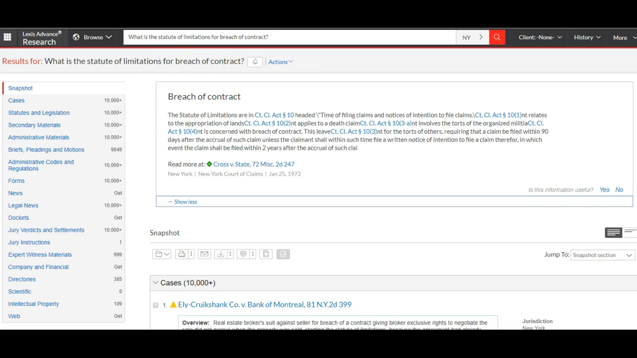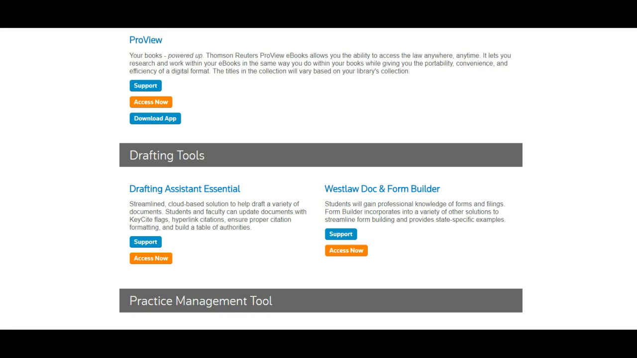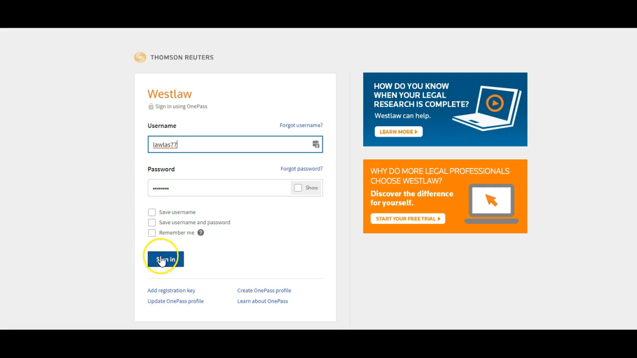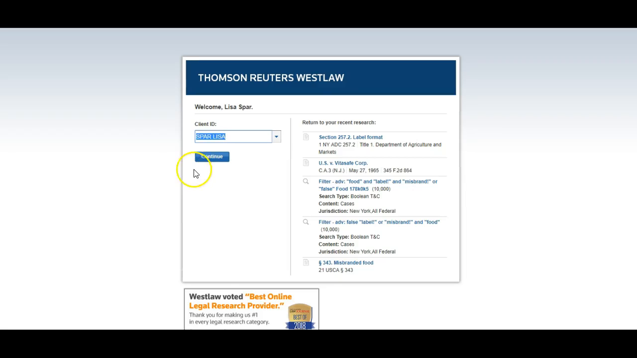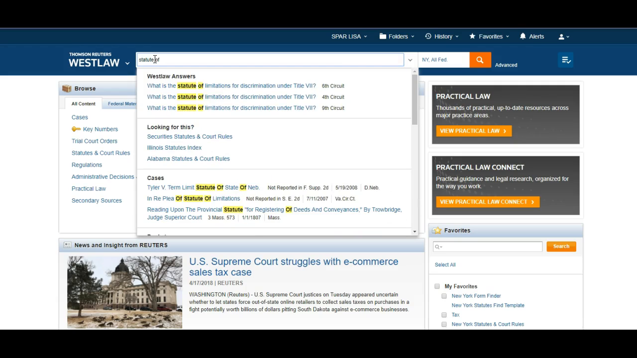Westlaw does the same thing, trying to incorporate artificial intelligence. Oh, where's my Westlaw? Oh, it signed me out. With the same kind of approach of those standard types of questions, like statute of limitation. So you can see basically it's the Westlaw answers.